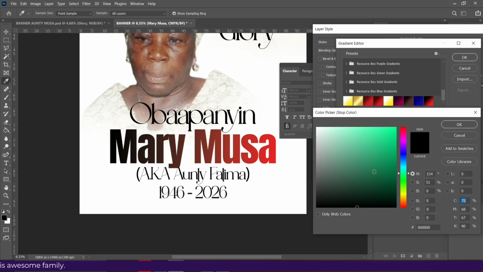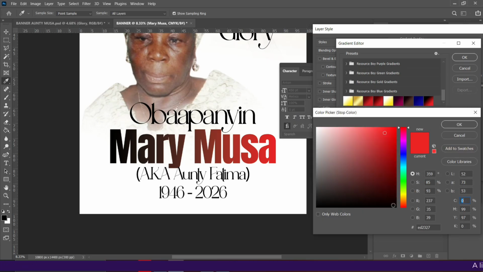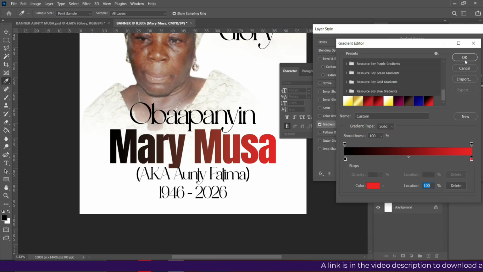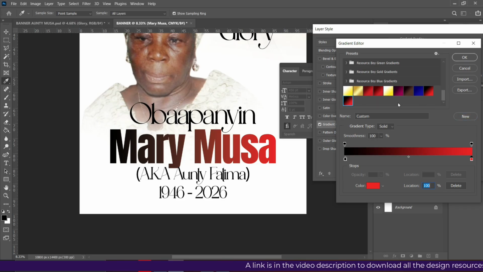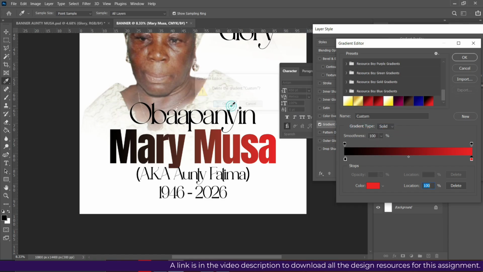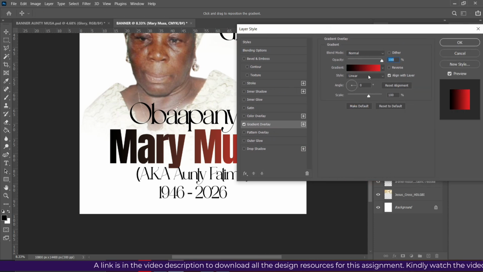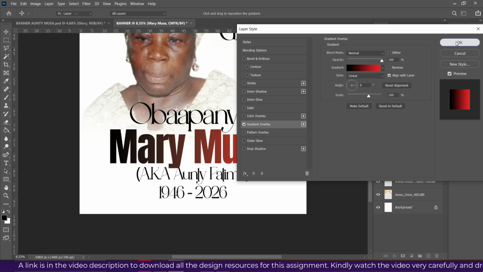So the first color is black as usual, and the second one is reddish, which is going to be ED2327. ED2327. Click OK, and then you can click new to save. Once you click on new, it is going to be saved. You can also delete the gradient, but I don't need to, I have it already there. And then your style, everything is linear, zero angle, normal, everything is okay.